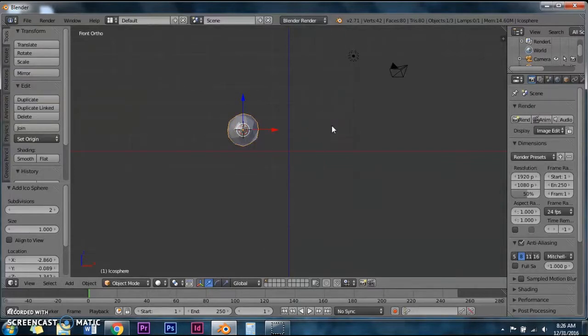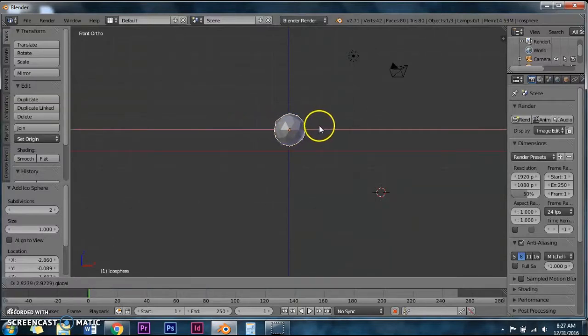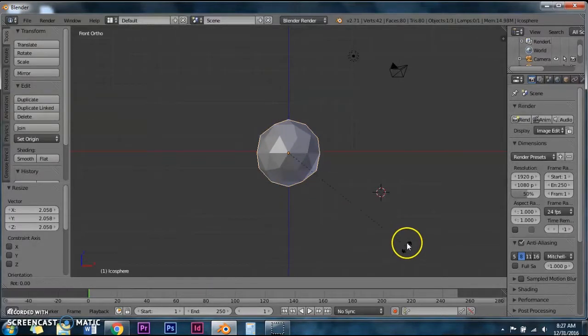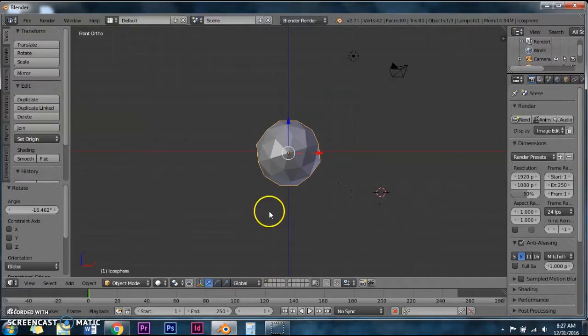Any object you import will always appear where your dotted red and white line is, which you can move by just left clicking anywhere you want. So our icosphere has appeared right here, and I'm just going to drag it into the center of my grid. Right there. I'm going to size it up by just doing S right there. I'm going to rotate it a little bit just because I want to.